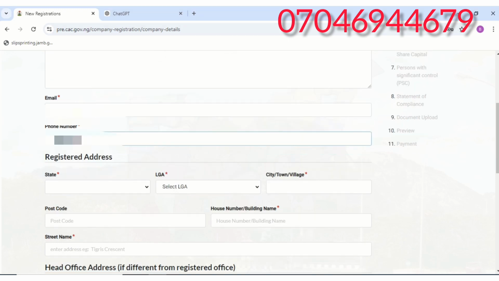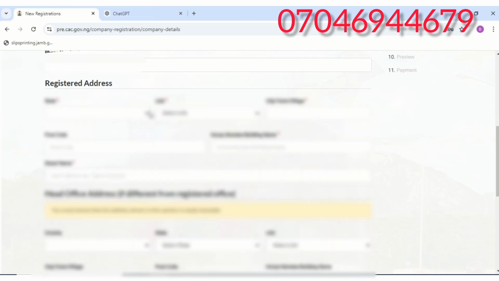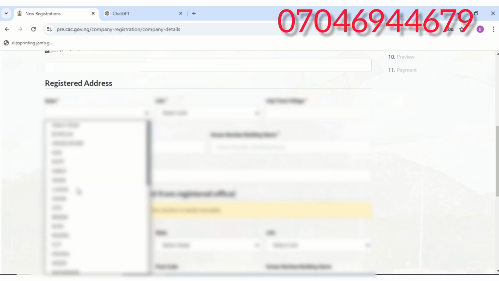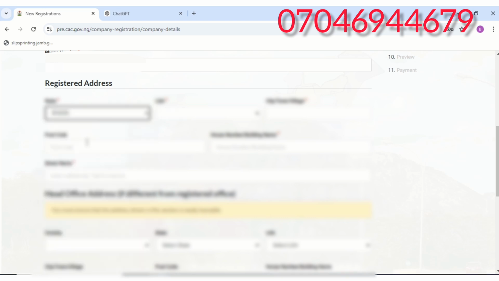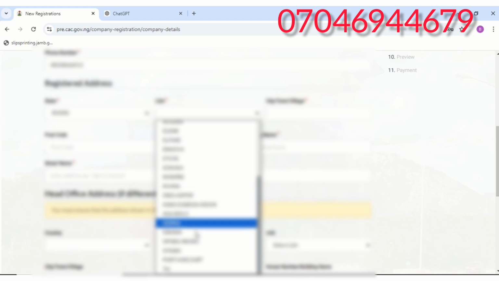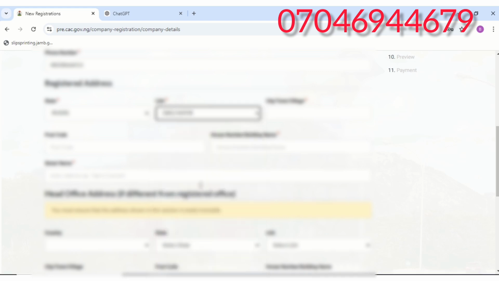So you put in the company or whoever you are registering this business for, put their email address, put their phone number, put their registered address. That is the business address. This is the registered address for this business. So you go ahead and select the state, the local government, the city, town or village. You select all of that, and then the postal code. So this is optional. Anywhere you didn't see an asterisk, it means it's optional. So if you know that, you can put it or you can skip it. It's not compulsory.